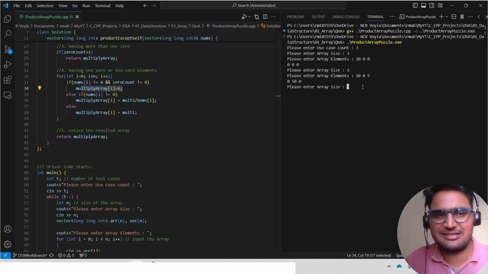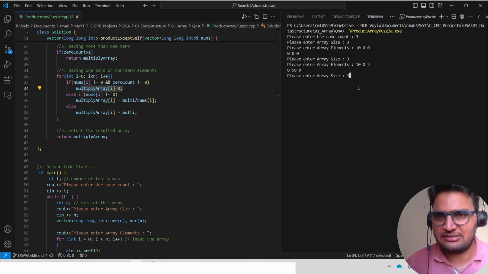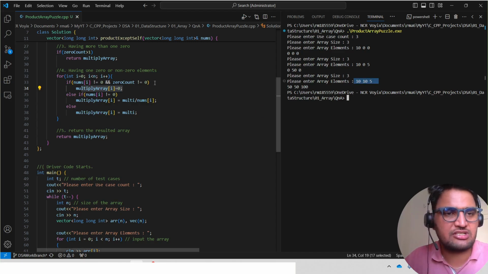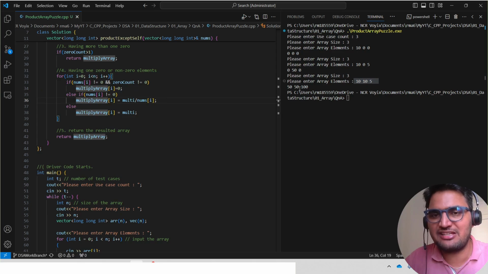The third use case, let's see. Array size is 3, and this time I will take all non-zero elements: 10, then 10, and then 5. This is the array we have discussed. Let's take this one. Here you see 50 50 100. That is what we have discussed, because in this case the zero count is 0, so we are not going inside this if block. We are going only to the second one, where nums of i is not 0, and we divide the multiplication by the respective number. So I hope you understood.